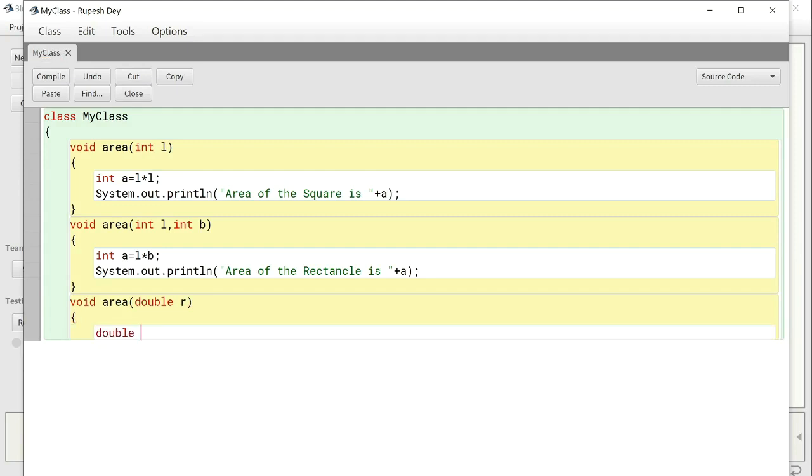So double A for area. What is the formula to find out the area of a circle? Pi r square. So pi we cannot write here. So pi's value we know, 22 by 7. So 22.0 by 7 star r star r. So this will calculate the area of a circle, which will be a double value. That's why I have declared double A variable to store the double calculated area. Now we have to print it. Circle, over.